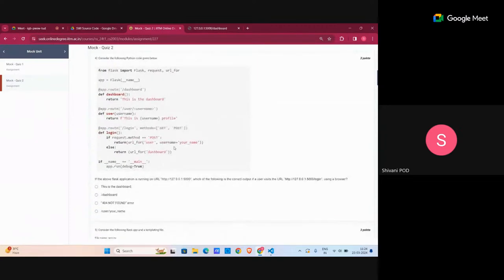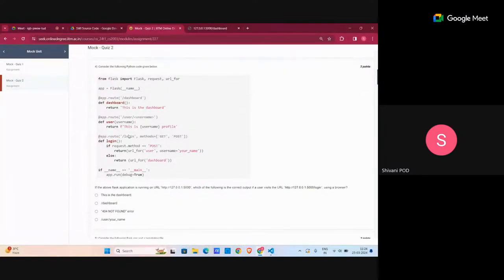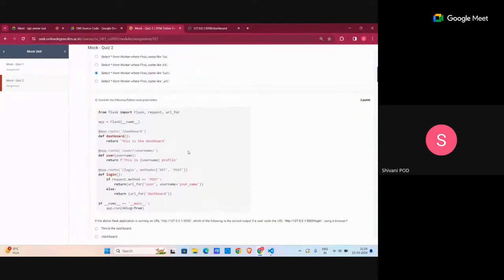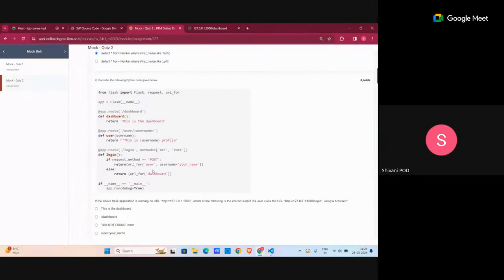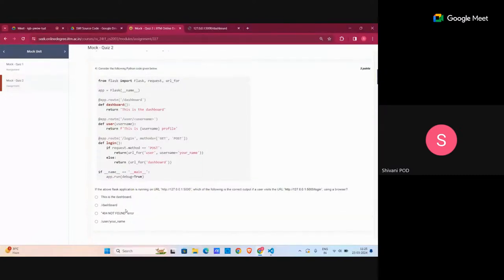So here, suppose I am using Thunder client and I pass this URL slash login, I give this endpoint, and I ask the Thunder client to go by post method. Then obviously it will go by the post method and it will return URL for user. So this will be my answer, user username. This is option number 4. Okay. But since we are using browser, it will not go to post. By default, it will take only get method.